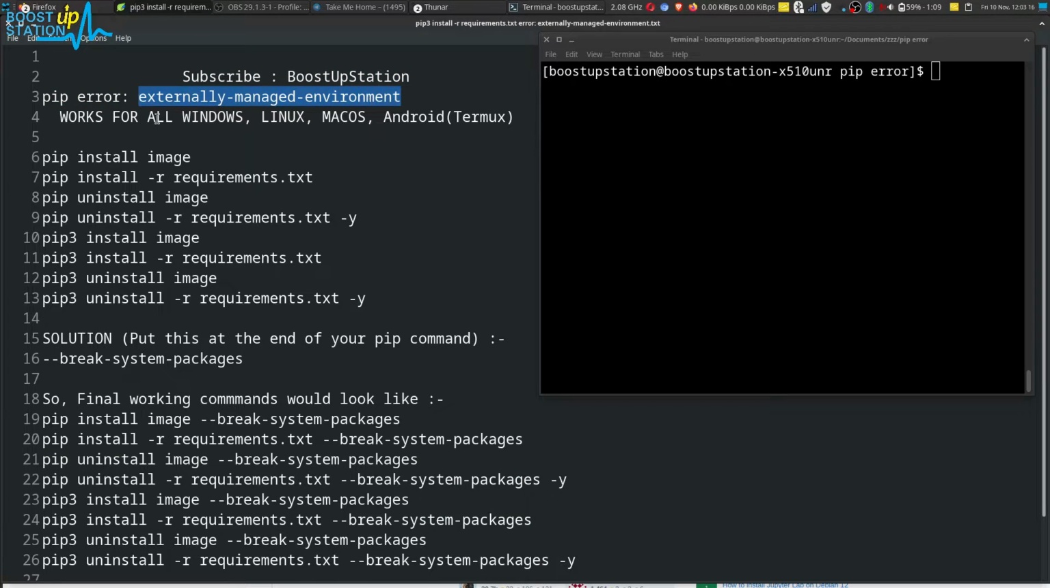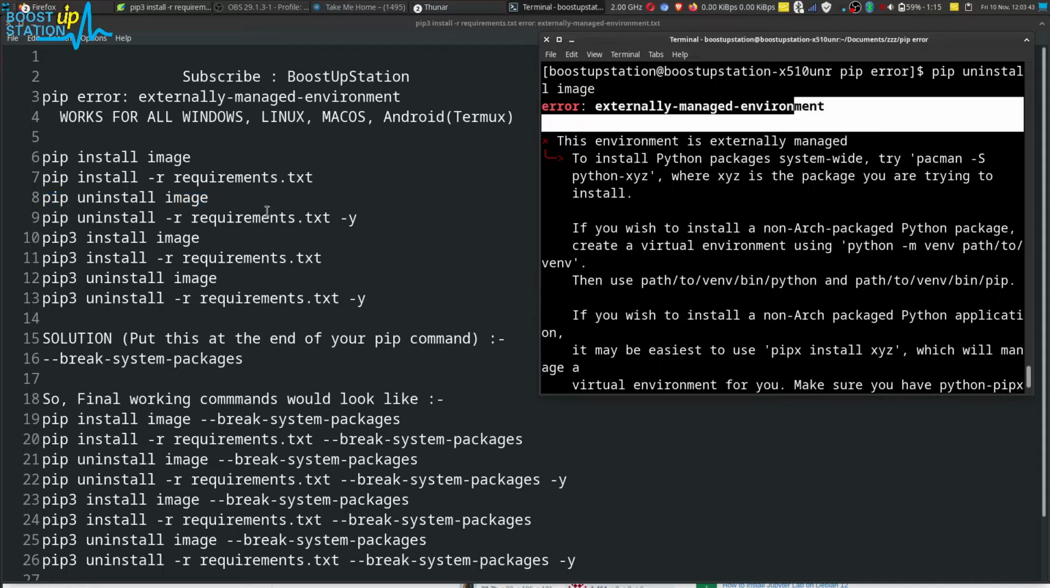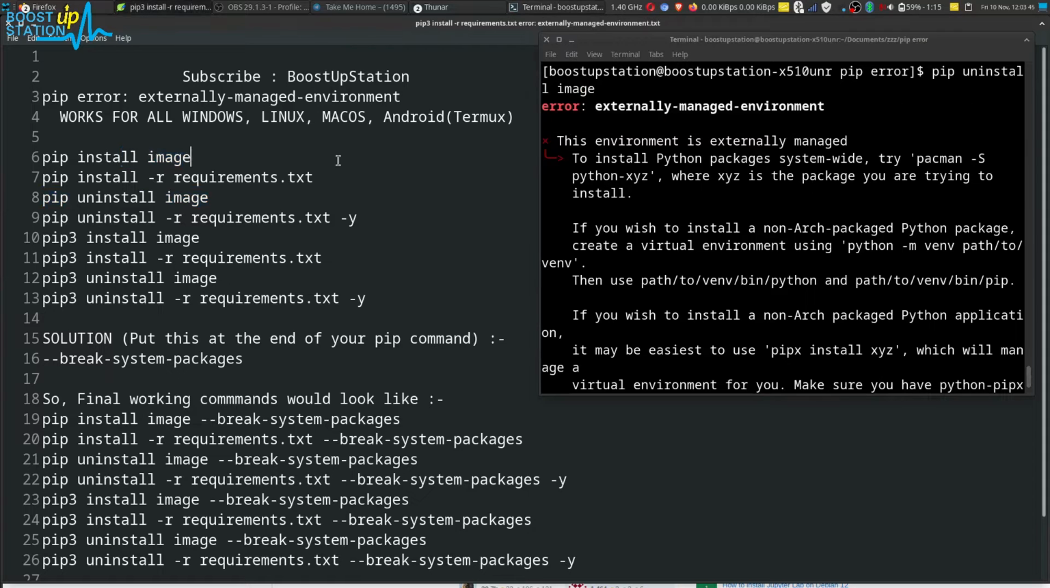Today we are going to fix this problem, pip error: externally managed environment. Works for all of the Windows, Linux, MacOS, and Android, whether you are using Termux or same problem. For both, single package, multiple packages, or the requirements.txt file.